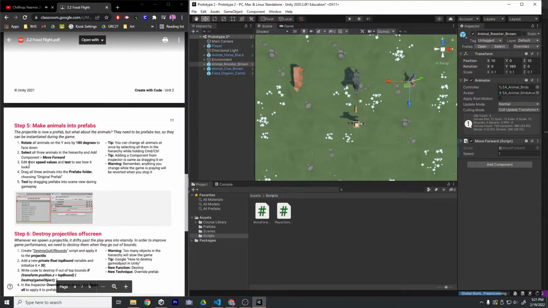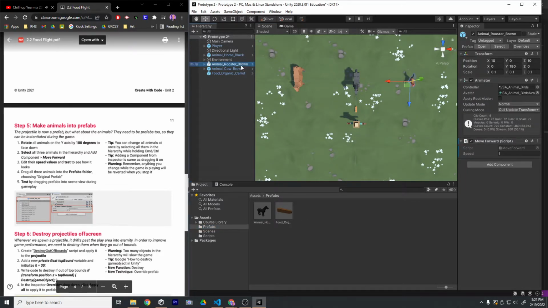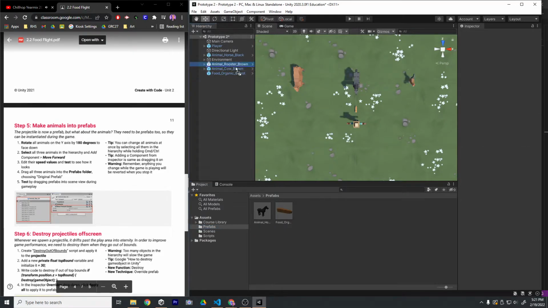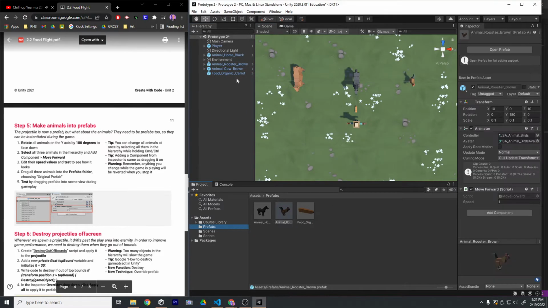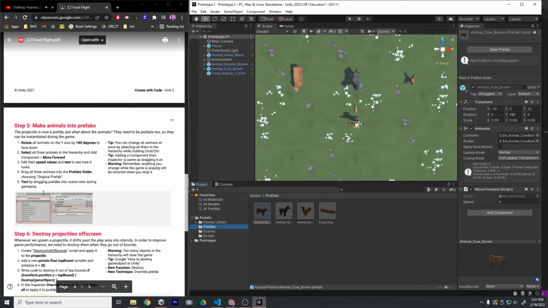All right, whatever. Okay, so next, drag all 3 animals into the prefab folder and choose original prefab. So we're going to do this one at a time. Maybe we should actually do an experiment. We'll start once with the horse. Cool, original prefab. And now we're going to try and do both of these two at the same time. So I'm holding the control key and selecting the rooster and the brown cow. And I'm going to drag them in there. And it says, nope, you have to do it one at a time. Cool. Got it.